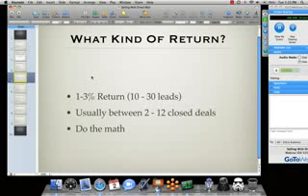Off those leads that you get returned, you're usually going to close between 2 and 12 deals. I know that's a wide range, but it depends on how many leads you get back. It depends on how good you are on the phone setting an appointment. It depends on how confident you are, and it depends on the products you have available to you. If your products are just flat out overpriced, you're not going to be able to close anything because your clients won't be able to afford it.